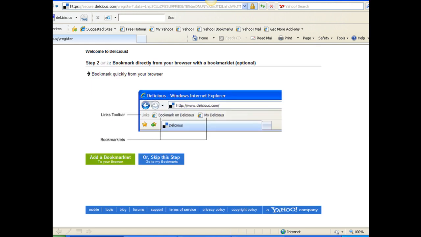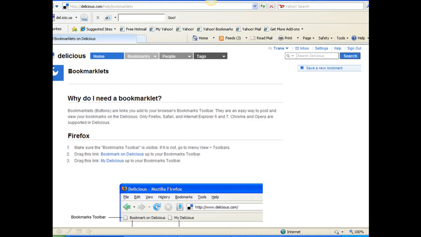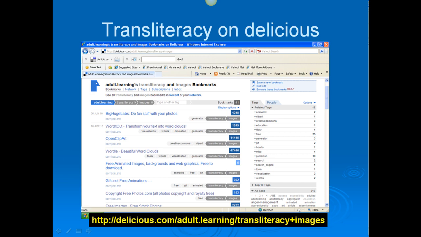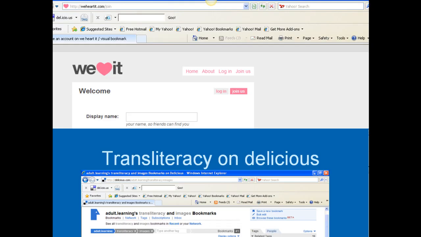The last step is optional but recommended. Add a bookmarklet to your browser, allowing you to surf the internet and quickly bookmark things that you like. With the push of one button, your tags are sent back to your Delicious account. One specific purpose Delicious has served for adult learning centers has been to create a collection of tagged demonstrations, collected both internally and externally from provincial and ministry websites. At last count, we had over 300 demos stored on Delicious. Demonstrations are tagged by levels and skills involved. The Adult Learning Delicious account also has a collection of transliteracy resources. Feel free to visit the site and use these after the conference.